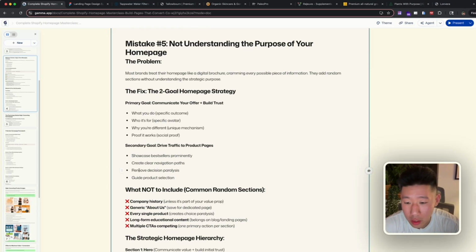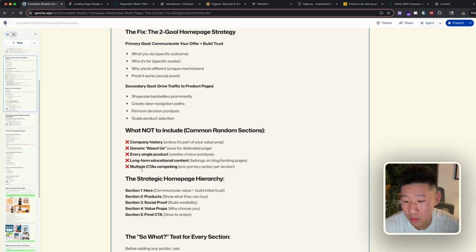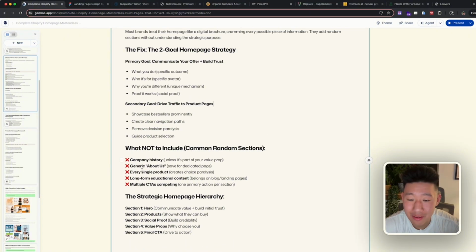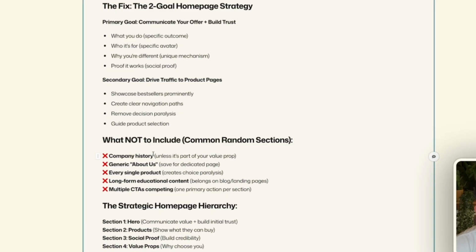So what you don't want to include, just from what we've seen, is not necessary. In fact, it sometimes negatively impacts performance. Something like company history, unless it's a very specific, relevant, and valuable founder story, that's the main caveat. But company history, no one cares about that. Generic about us, again, no one cares about that. You can use a dedicated page for that. But again, generic, unemotional stories or even information, people don't care.